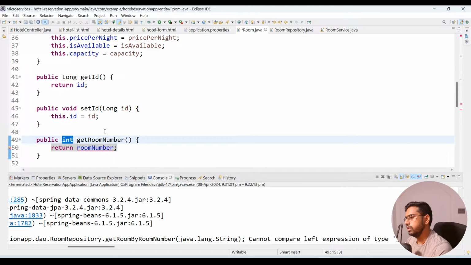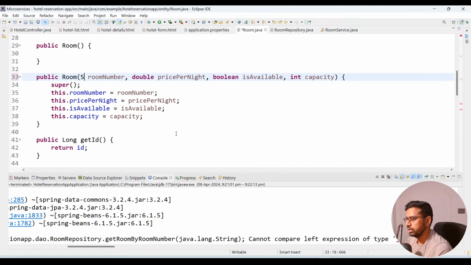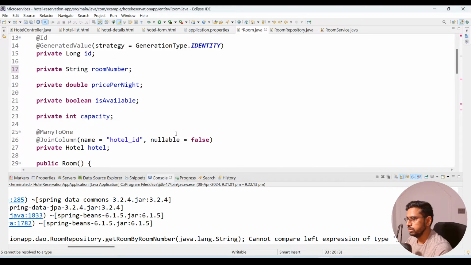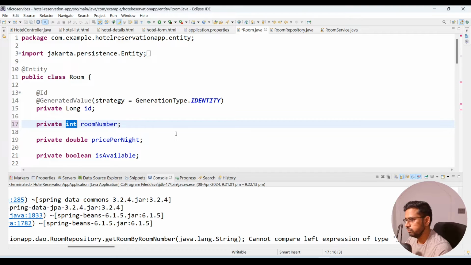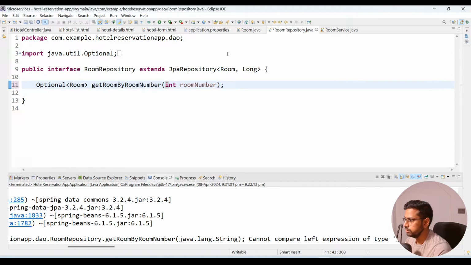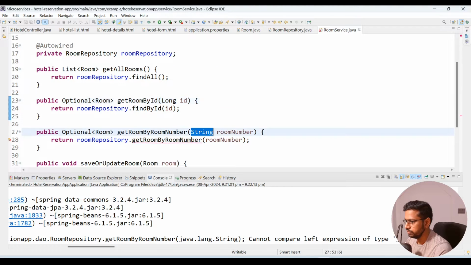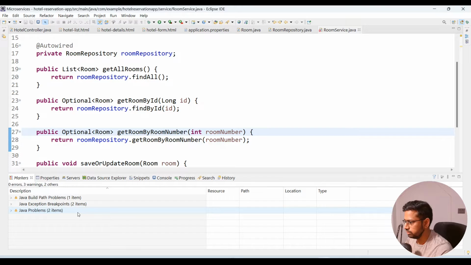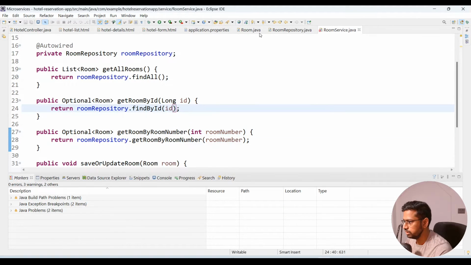Wait a minute, why are we keeping string in room number? It should be int, obviously, right? So I should make a change here. So this should be int, and similarly this should be int. What else is left? I don't see any errors.